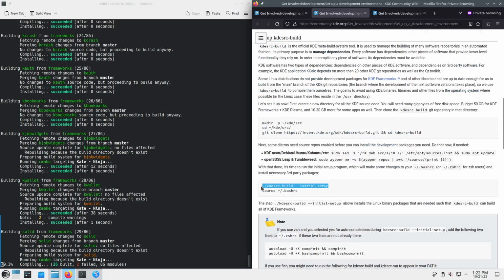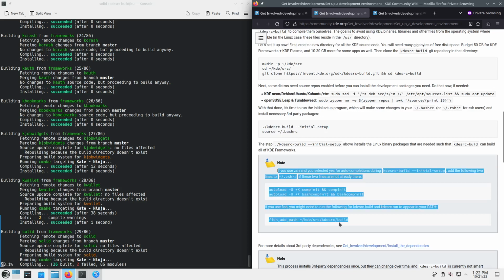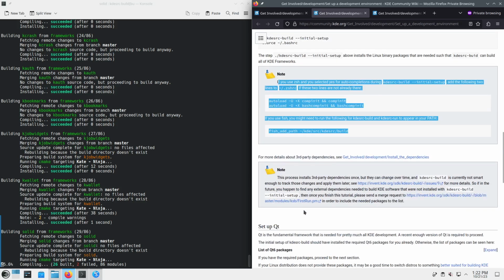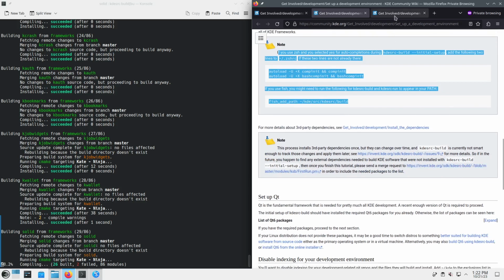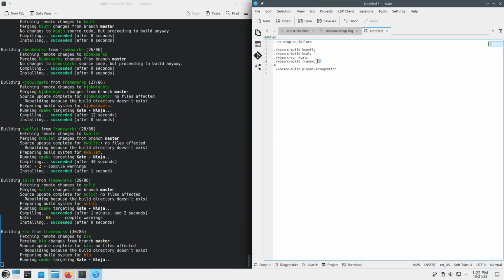and this thing. I have ignored these things, 1, 2, I do not use ZSH or fish. And then I have built what I always build, which is kdesrc-build kconfig, kdesrc-build kcalc, kdesrc-run, not build, kcalc, and then kdesrc-build frameworks. Thank you.